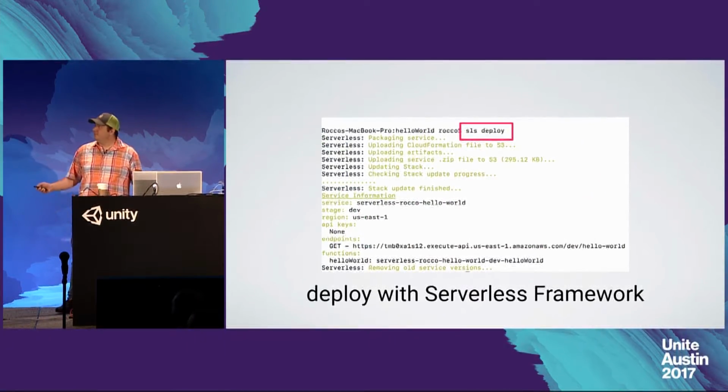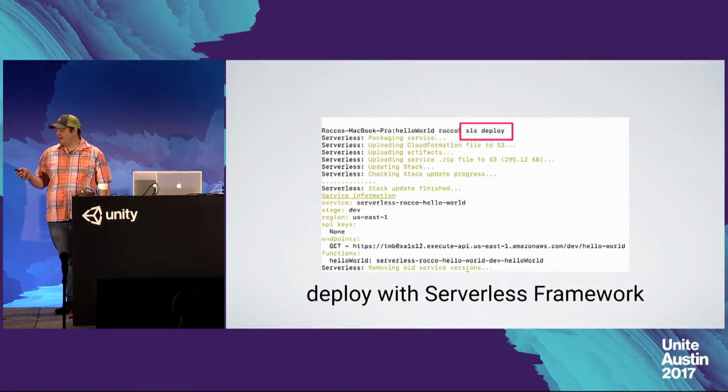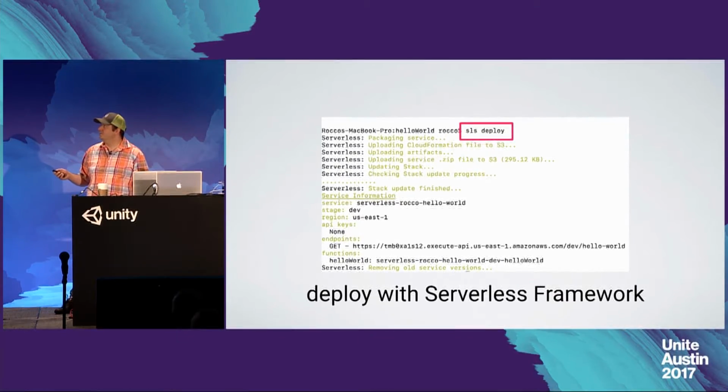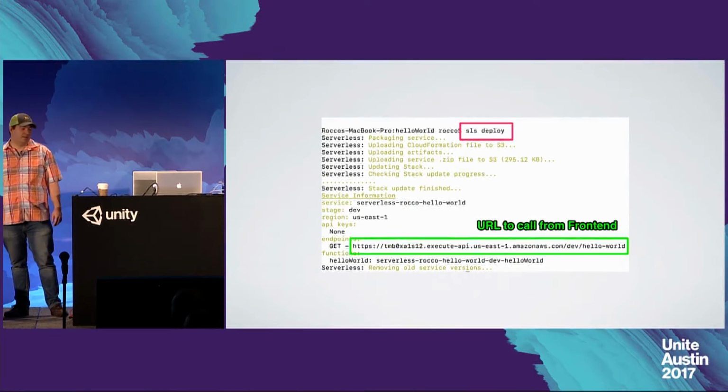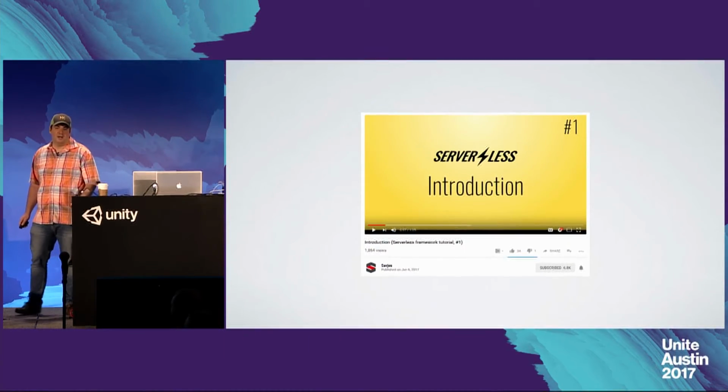All right, and then we deploy to the serverless framework, and believe me, this is way easier than it was before there was something called the serverless framework. And all you do is a single line here, you deploy it, and then it gives you a URL where it deployed it, and you can see I was lazy and I left it as hello world. Sorry. And then this is the URL to call from the front end.